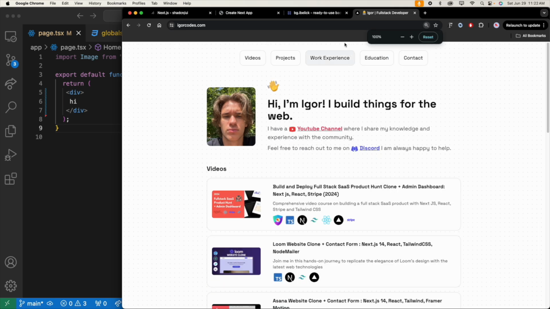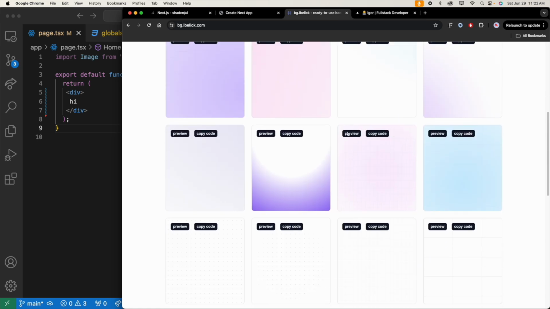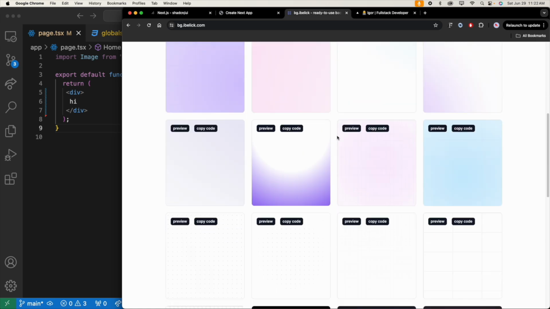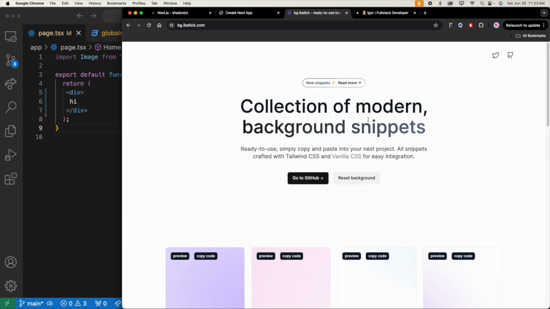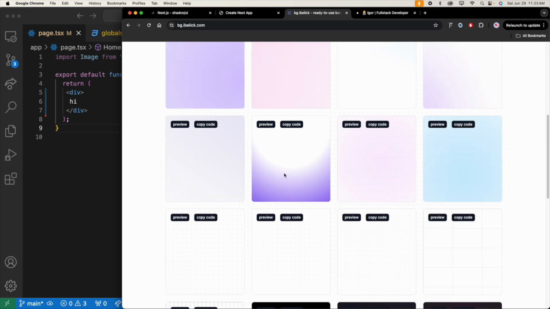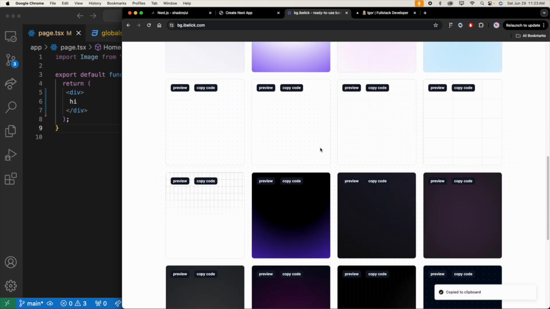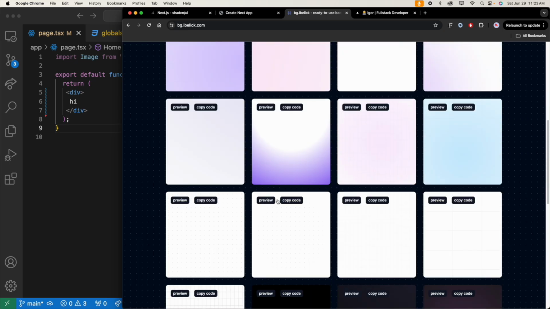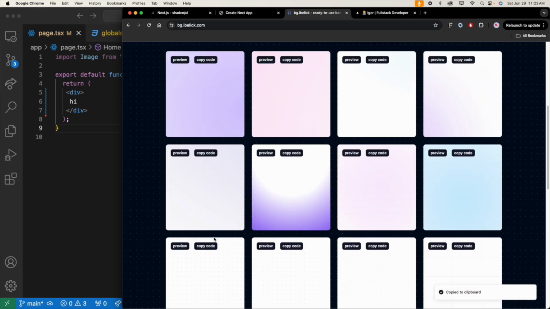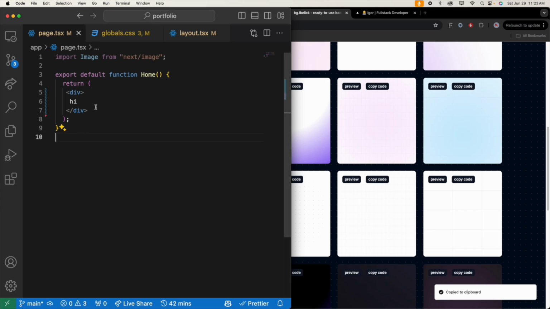So I'm going to show you how to grab those. Go ahead and find it right here. I believe it is the 10th one right here. Click on preview. You're going to see that it's going to update the background with those dots. And then all you have to do is copy the code. Of course, you guys can use whatever you want. You're going to see it's going to update really nicely. But for this one, I'm just going to be using this right here. Go ahead and paste it right here.